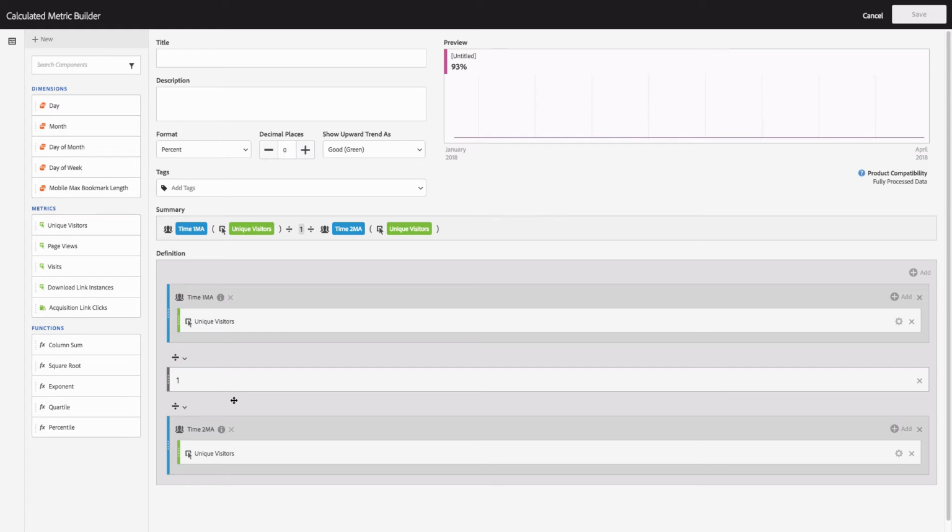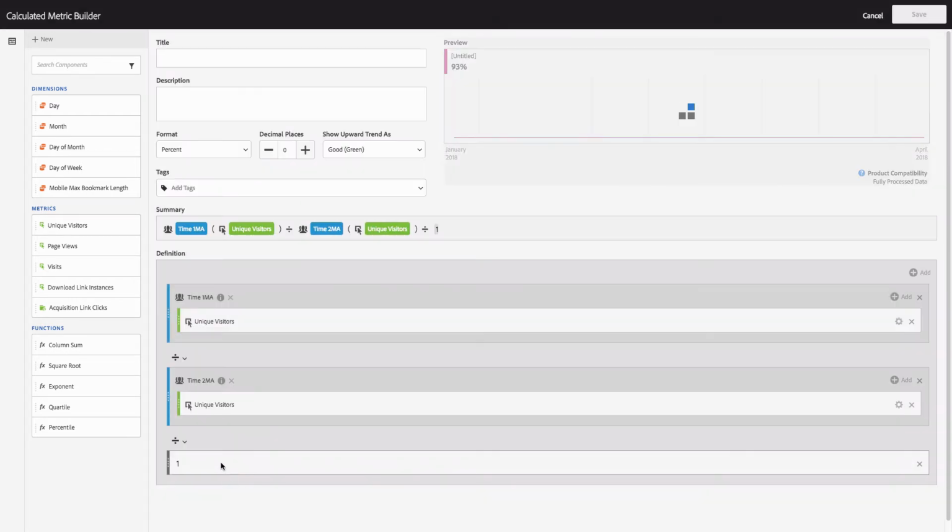Sorry, I've broken the metric, so we'll restore it. So this is the right formula. Then you will need to repeat the same steps, and when you need to create the growth rate for February, there will be time 2MA divided by time 3MA, and as for the rest, this will be absolutely the same, unique visitors in both cases, and finally minus 1 to get the growth rate.